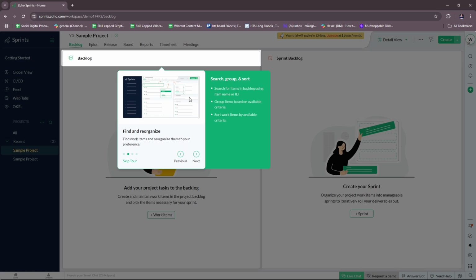So we're just gonna go through this beginner tour so that you can also see the process step by step. So find and reorganize work items to your preference. And for search, group, and sort, you can search for items in the backlog using item name or ID, group items based on available criteria, and sort work items by available criteria.